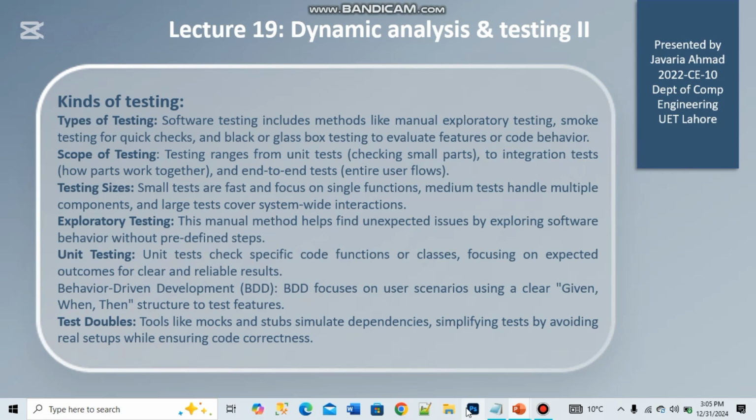Challenges like flaky tests, which fail unpredictably, and brittle tests prone to breaking with minor code changes, highlight the importance of robust test design. Randomness in tests should be controlled with deterministic seeds for reproducibility. Test scope varies from small, efficient tests to large system-wide tests. Exploratory testing, though valuable for early investigation, relies heavily on tester judgment. Unit tests focus on specific functions or classes, while behavior-driven development (BDD) emphasizes user scenarios to align testing with real-world expectations.